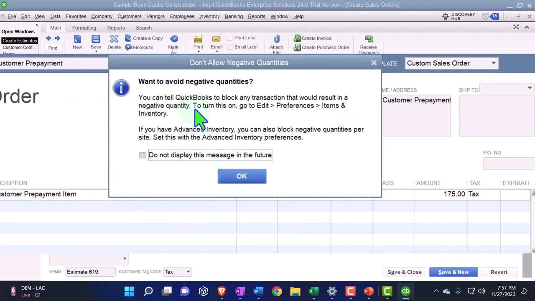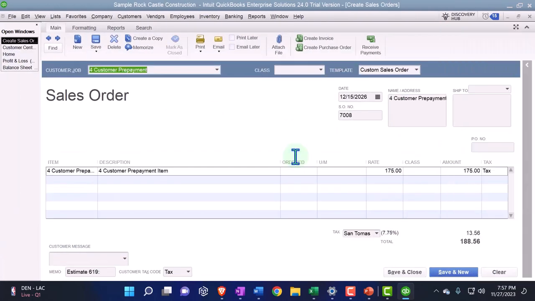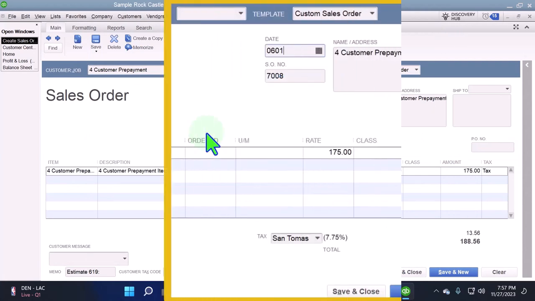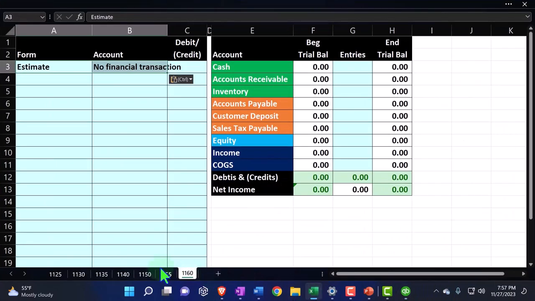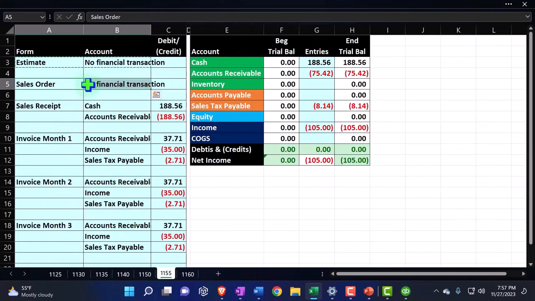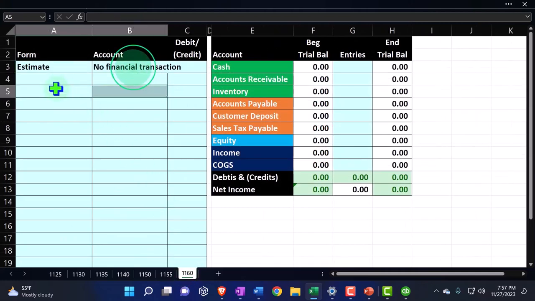So then it says you can tell QuickBooks to block any transactions that would result in a negative. Okay, so let's do it. This is going to be as of 06/01/27. Let's say 06/02, just so we can have a different one day up. And so everything looks good. This is pulling in the same kind of numbers down here, but like with the estimate, nothing new was really happening in terms of the financial statements. No journal entry, right? Same thing, sales order, no journal entry happening.